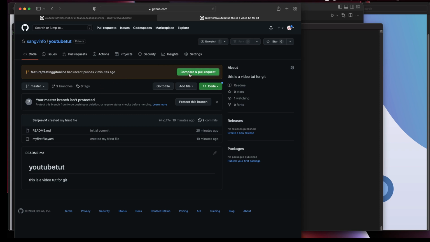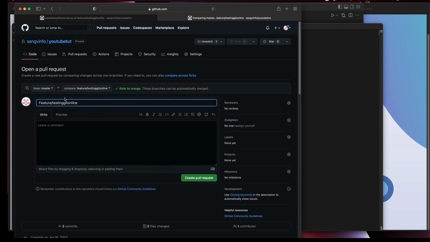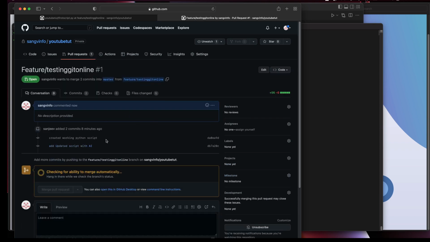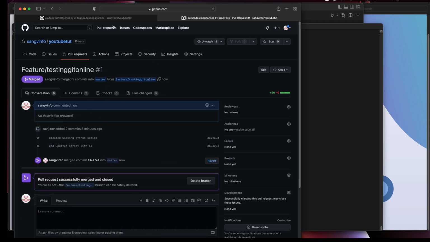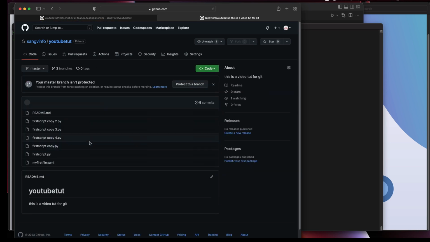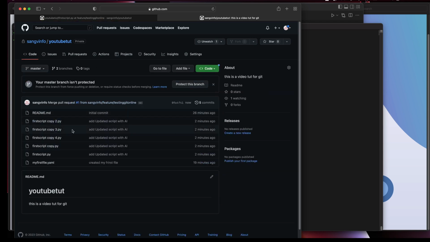Okay, now if you see a flag here, it says you're requesting to merge to master. So you can always do a pull request. This is how it's done. Create a pull request. That's what I was talking about, pull request. Then you do a merge, confirm merge. Now if you go to master, you will see all the files. That's fine.